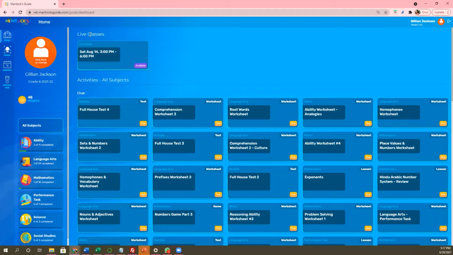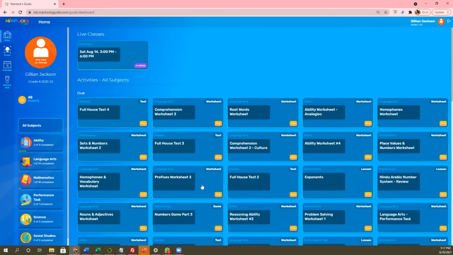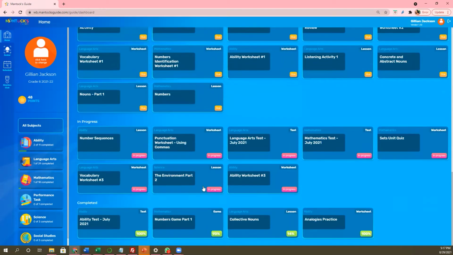You'll have the live class button at the top, which will allow you to access class. You'll have a portal that has the subjects that are due, the subjects that are in progress, and the activities and lessons that are completed. Whenever you have activities outstanding, they will always be at the top of your portal. Once you start it, it will be here if it's incomplete. And once you've completed it, you'll see it down here with the grade you achieved at the bottom right.